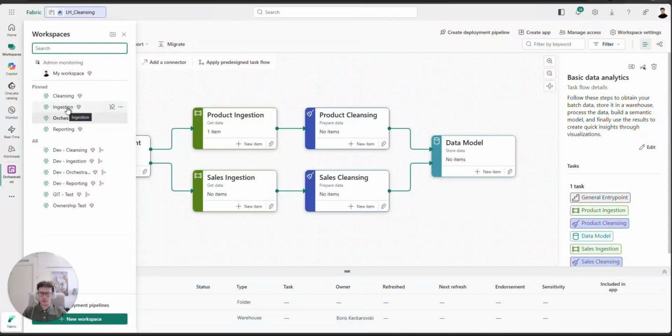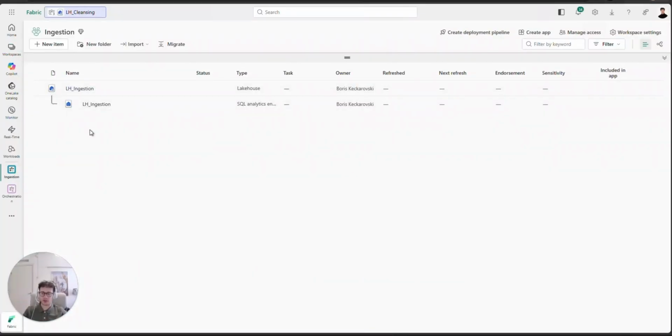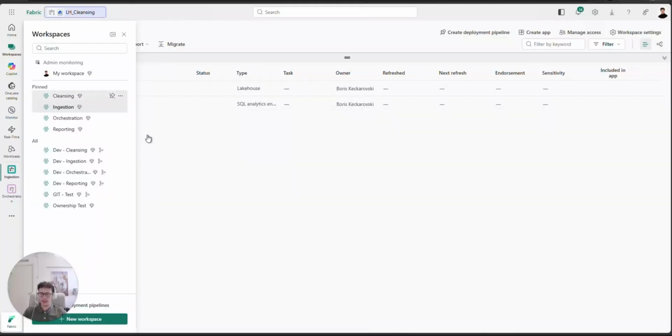So, what objects do we have in these different layers, or in Fabric specifically, workspaces? Ingestion, we only have a lakehouse where we dump all the files and we store them as staging raw data. So there's no transformations, formatting, data type conversion, just the data as is from source. Then we go to cleansing.